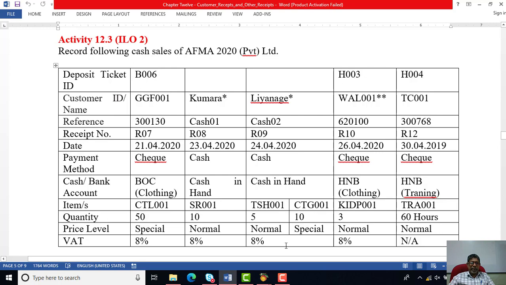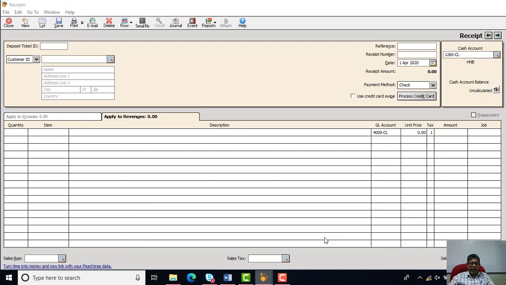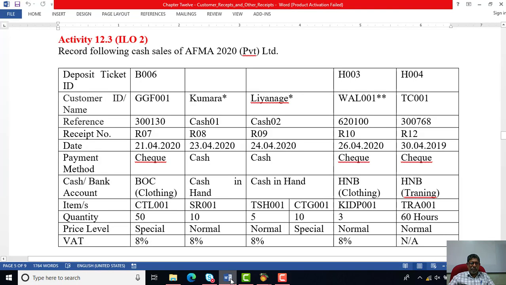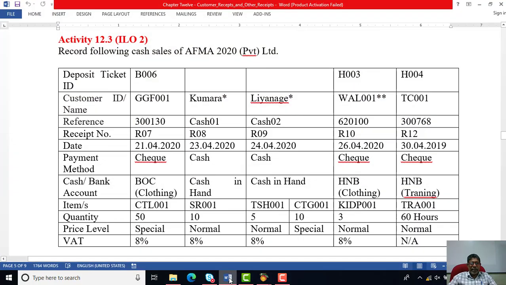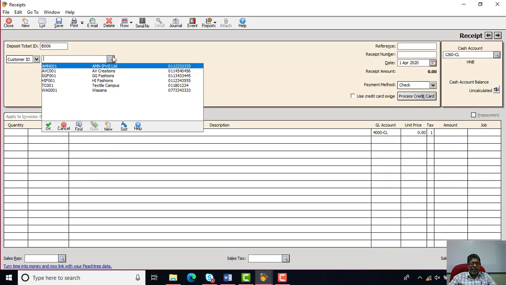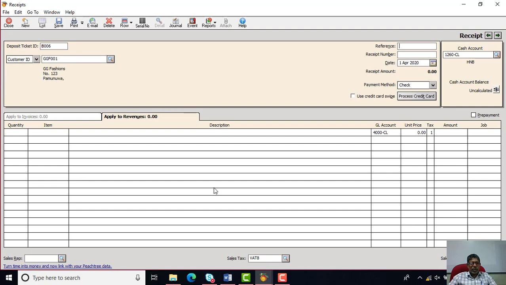Your deposit ticket ID also given. So in that case, we can start with entering the deposit ticket ID B006. That is your deposit ticket ID. Then you can go to the customer and select your customer from the ledger GGF001. So we select the customer. So the customer detail will appear there. Then we go to the other information.